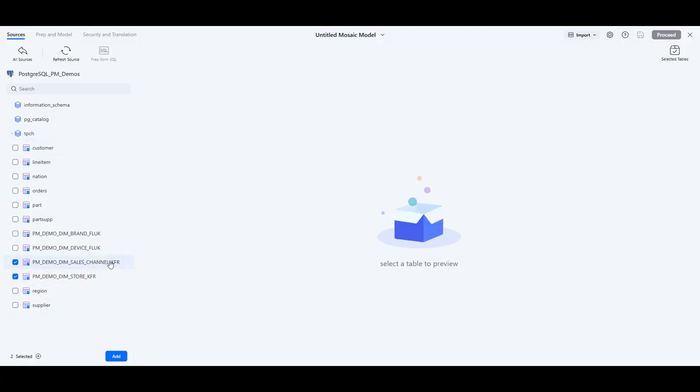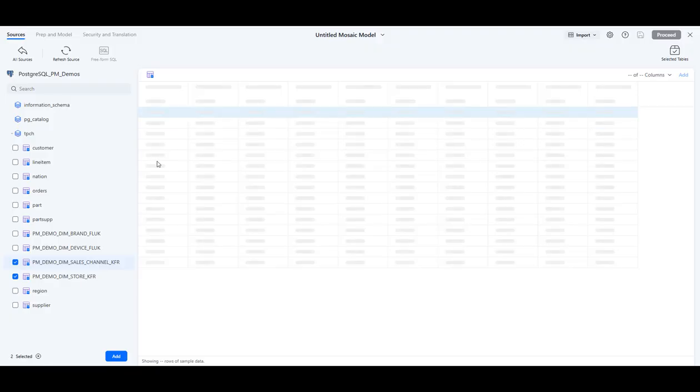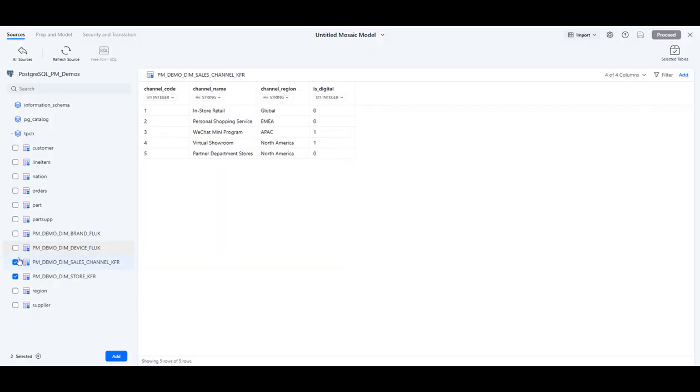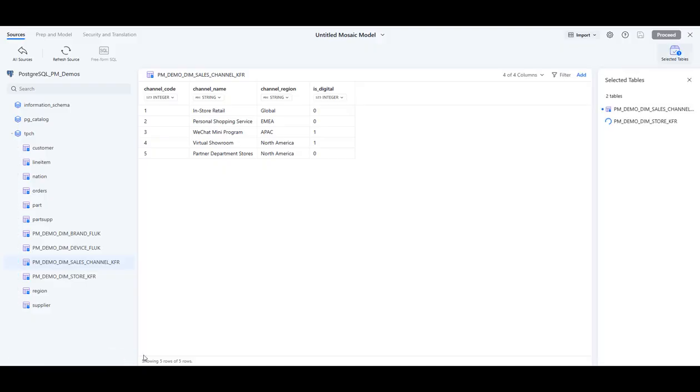If you want, you can click inside of the table to see the data itself, but that's not what I actually need right now. I just need to select the tables and add them. So both tables will be added to the model, as you can see right now here.